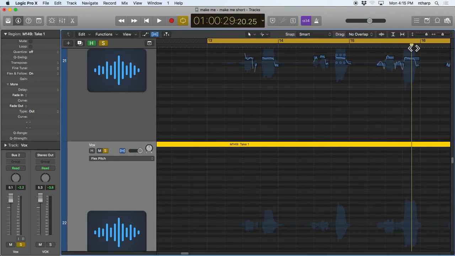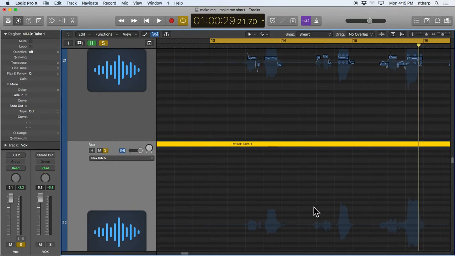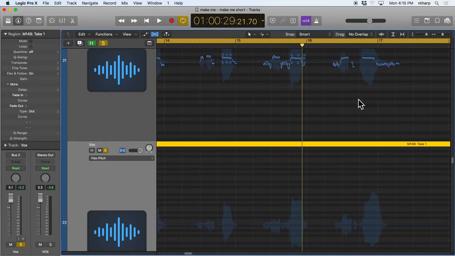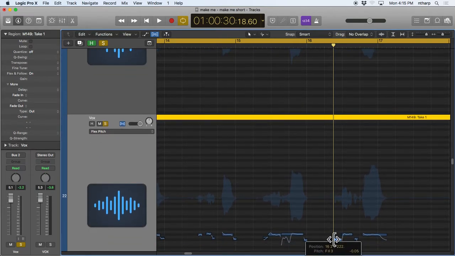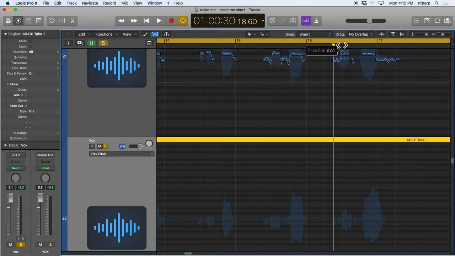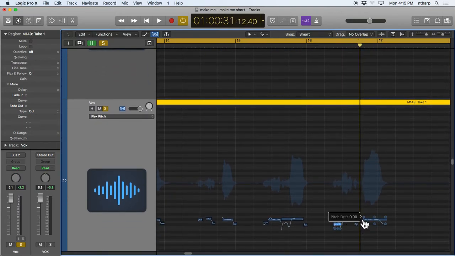I'm just looking at where the notes start and stop there. When I'm dragging, it is snapping to the grid. I can see this one's a little late right down here, so I'm going to move that one back a little bit. This one's a little late, so I can move this back. Or maybe the other one's early, could go either way.